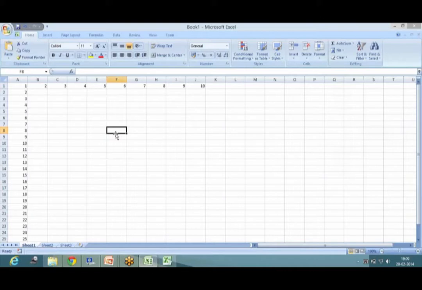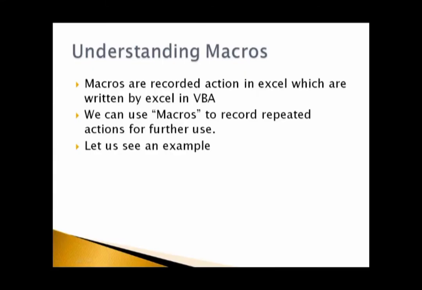So this is how we are going to do the first macro. I'm going to hide a column and I'm going to unhide it using a macro. And I'm going to record this macro and keep it forever. So whenever I want to unhide this particular column, I can use my macro. What is a macro? The definition. A macro is nothing but a recorded action. If you want to do a set of things again and again in Excel, you can record and keep it. And you can use it whenever you want.